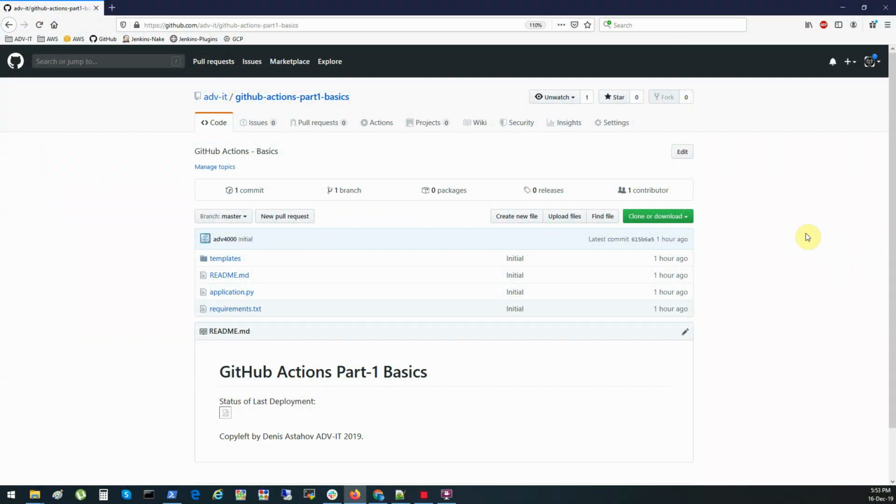Okay, so I already created a repository called GitHub Action Part 1 Basic. You can go and download it, by the way, if you want. It's a Python Flask application which we're going to work on. Okay, so how are we going to enable GitHub Actions?